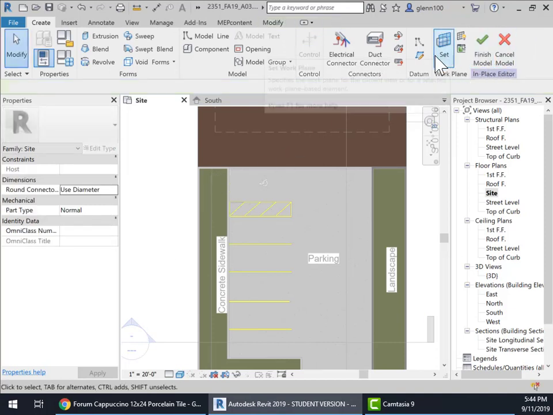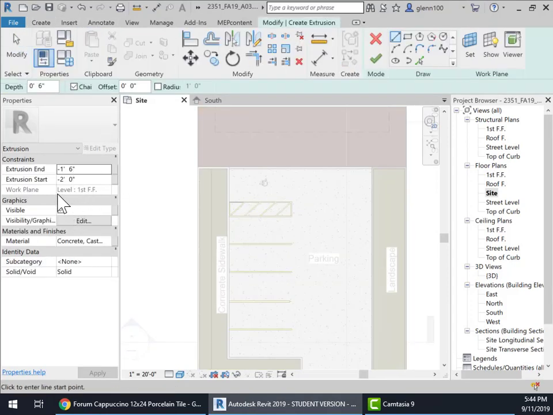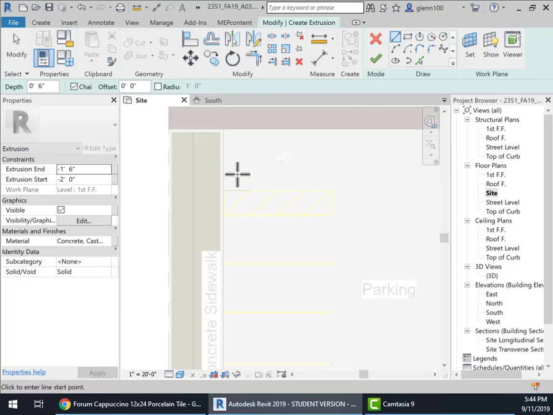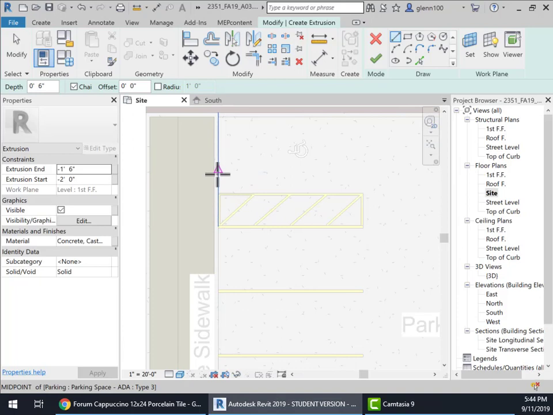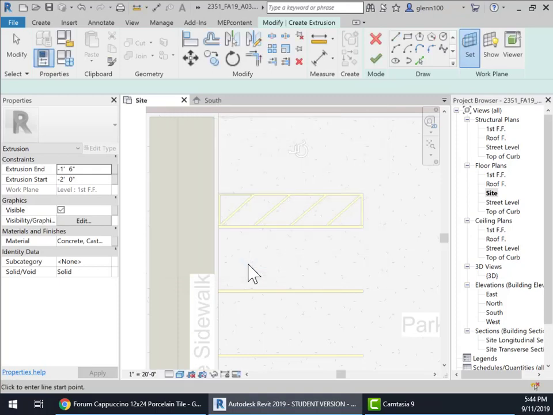And then what we're going to do is an extrusion. And then we need to set the work plane. Right now it's set to first finish level. We can change that work plane. It should be the same height as the curb right here. So I'm going to set the work plane to the top of curb instead of the first finish level. So I'm going to say okay, and that should change to the top of curb.